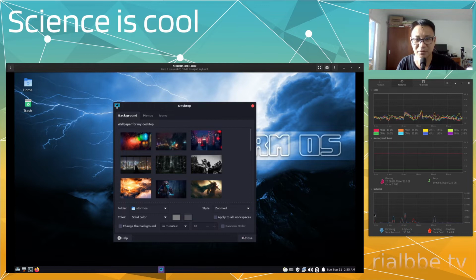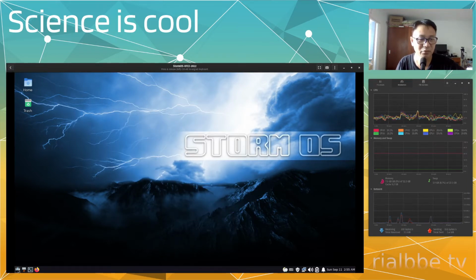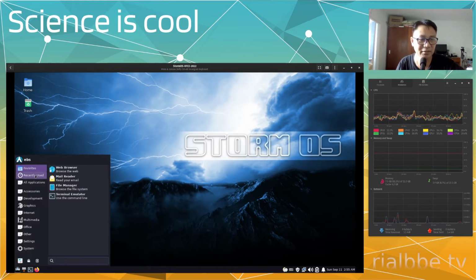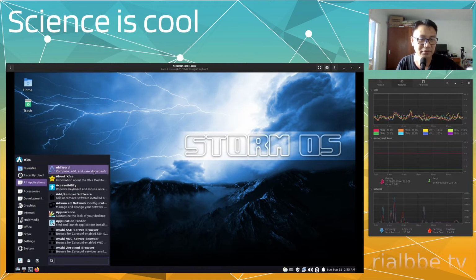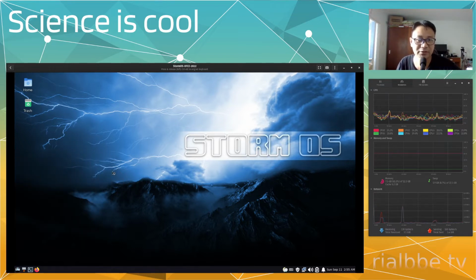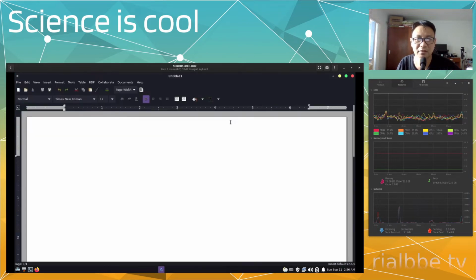Okay, so let me see what we can do right here. So all of this, okay, we have these files right here. So we have the file editor or the document editor with the AbiWord. So let's open. This is basically a little bit like a version of LibreOffice.